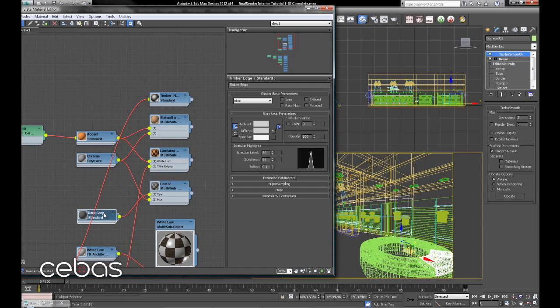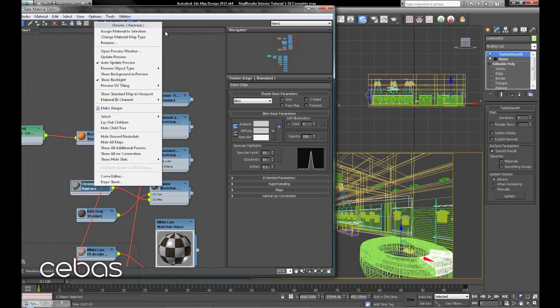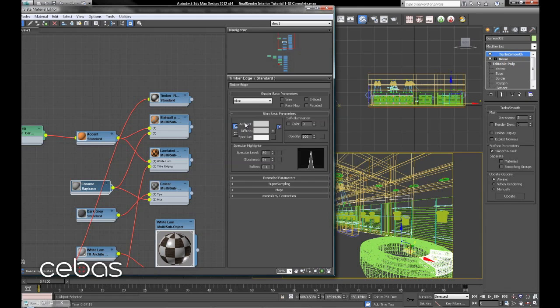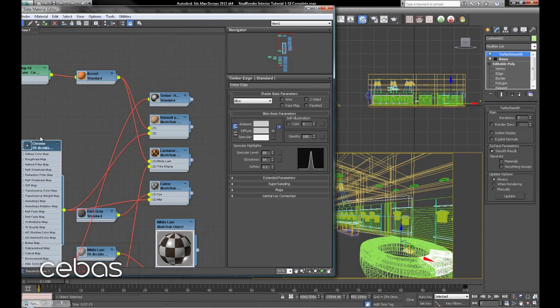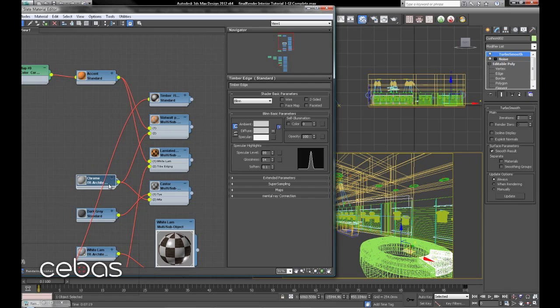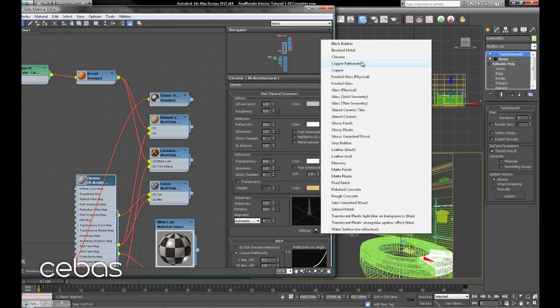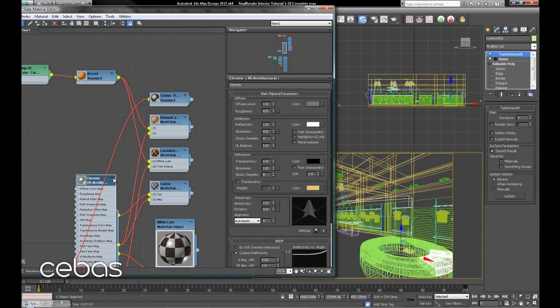Now the casters, again, a dark grey shader and a chrome, which is a ray trace. Final Render will work with the standard Max ray trace shaders, but we do recommend changing them to an actual Final Render shader itself, mainly for speed and stability. Now we'll go for architectural chrome is what we're after, so if we double click on that, we can simply click here and go to the chrome preset.